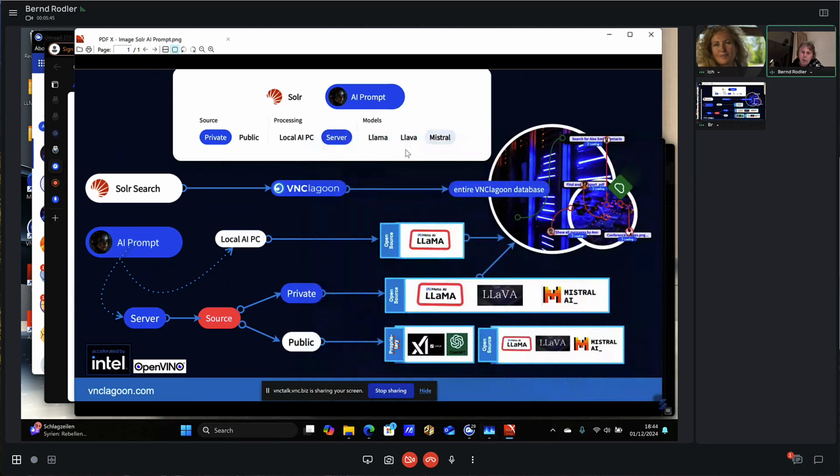So what kind of models are we using? You will see it in this slide here. So again, we have the Solr search. We search against VNClagoon and the entire VNClagoon database on the one side, which is then updating the index in real time. The database, by the way, is of course Postgres. So the AI prompt. AI prompt means we can use a local AI PC. I'm going to show you shortly.